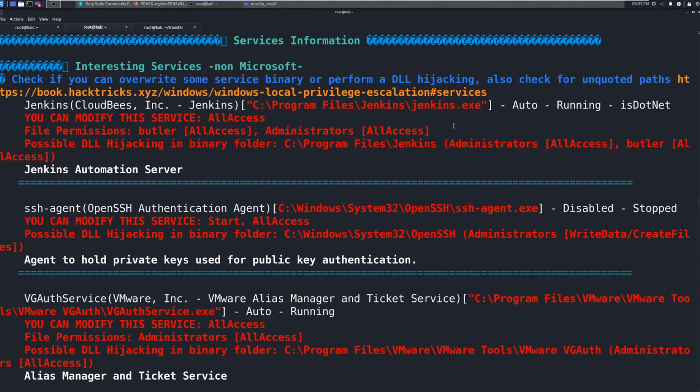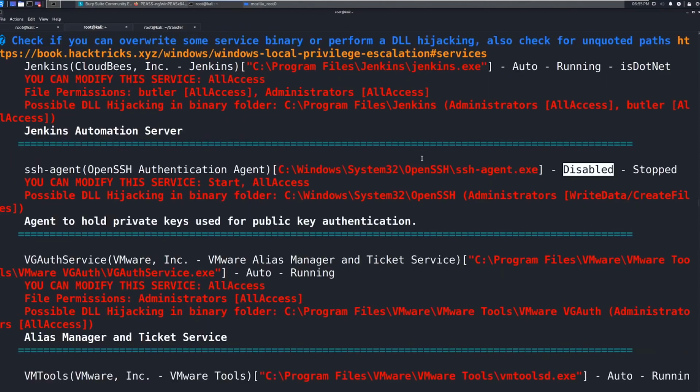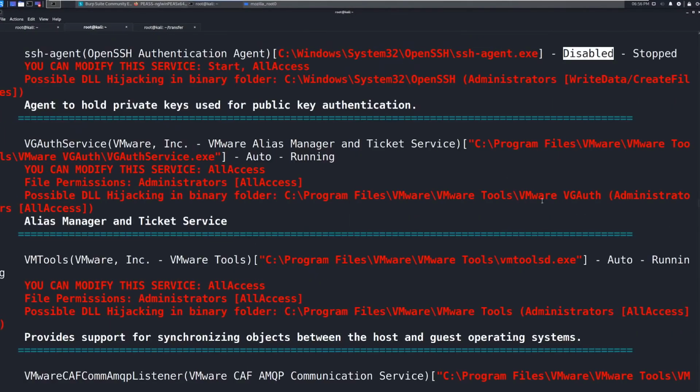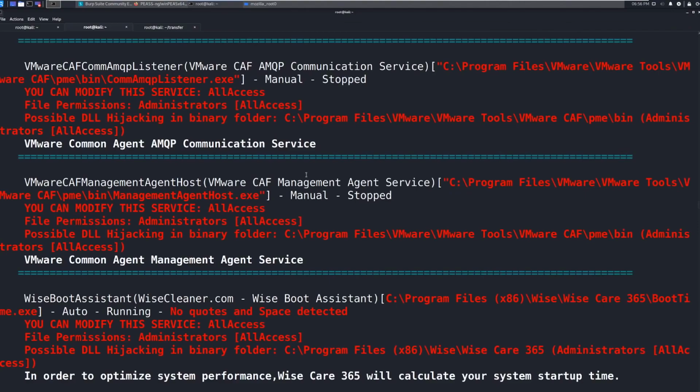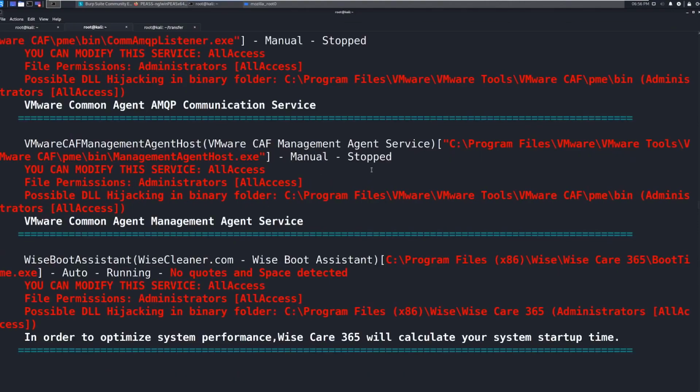So I'm going to scroll through. Again, this is disabled. We might be able to enable this. VMware, I don't ever attack. I don't know if that's really truly an attack method, even though it shows up a lot. The other one that showed up that's interesting is here. We have this Wise Boot Assistant, which was that WiseCare that we saw downloaded. So that's of interest because we did see that downloaded. We do see this running.